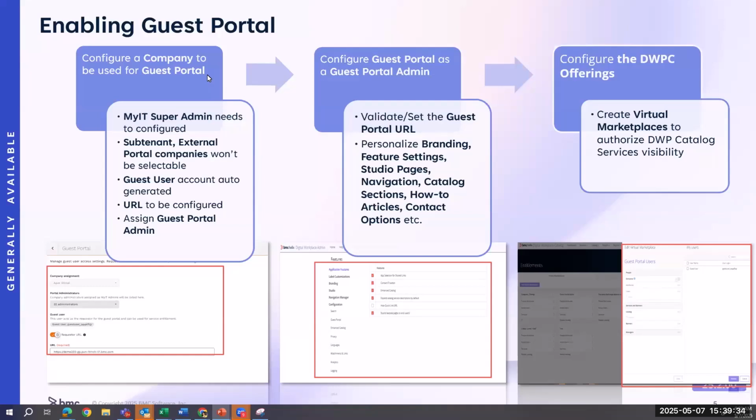So as a company, you need to decide: do you need to enable the guest portal? If the answer is yes, you go ahead with certain configuration. The first configuration you need to do, as a super admin of your digital workplace system, requires super admin permission. You need to go and configure this setting. There will be a new setting called guest portal, shown in the screenshot, that you need to turn on. You need to identify a company from the companies you have in your ITSM to be called the tenant that's going to be used for the guest portal.